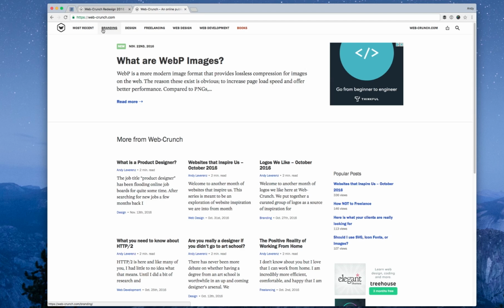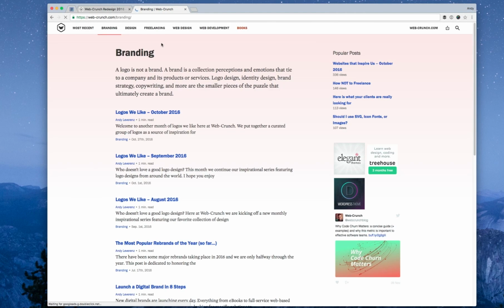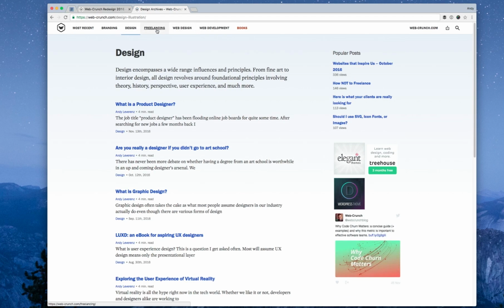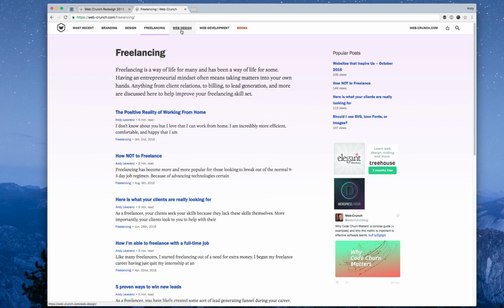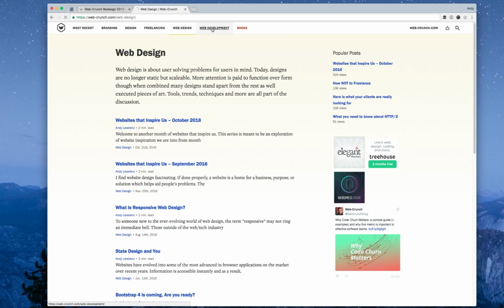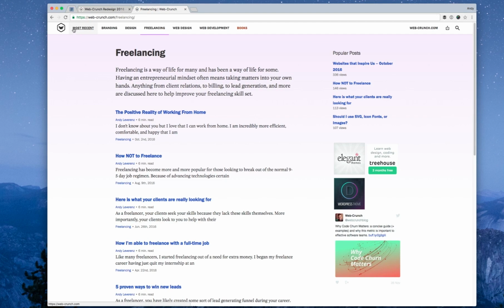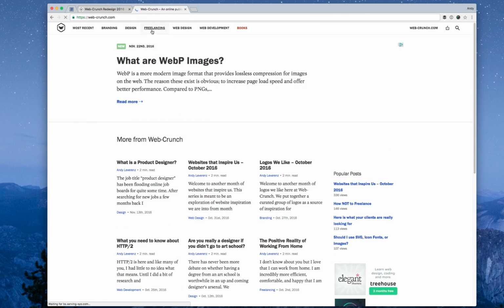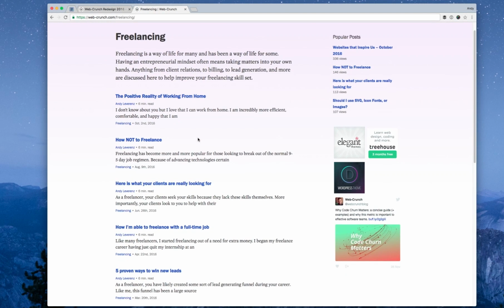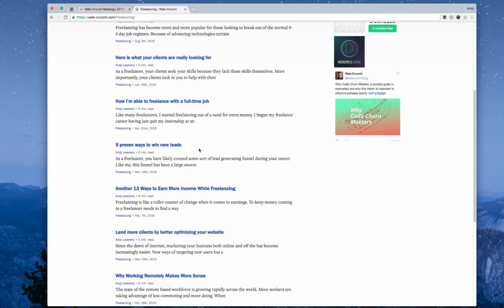So here's the homepage. If you go into a category, one thing I carried over is the color coordination for each category itself. So branding would be red, design is blue, freelancing is purple, pink, whatever that is, fuchsia, I don't know. And so on and so forth. On each category page, I did away with the grid layout, as you see on the homepage, and went with a list, which I think is easier to read, especially if you're looking for a particular article.